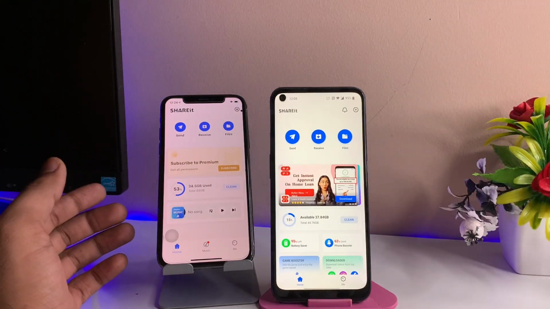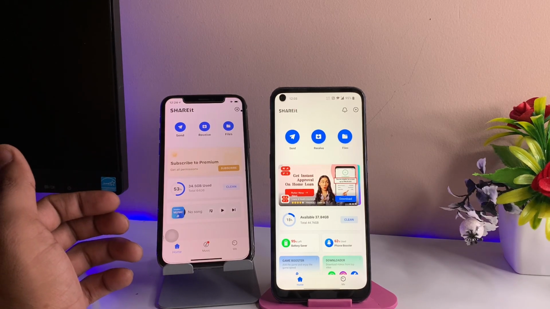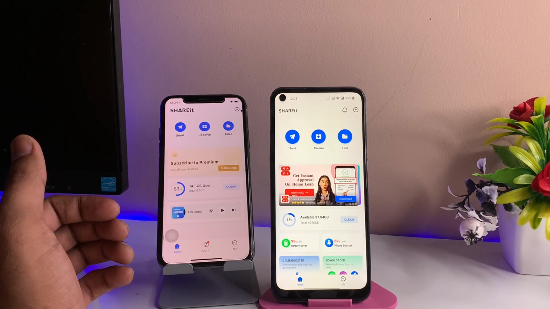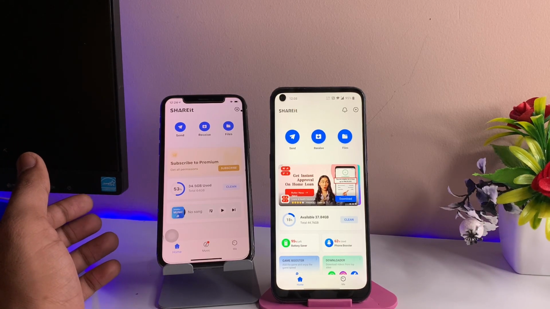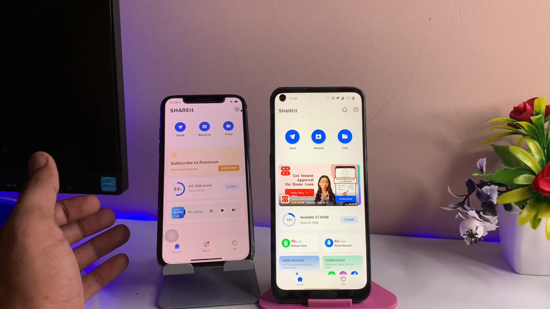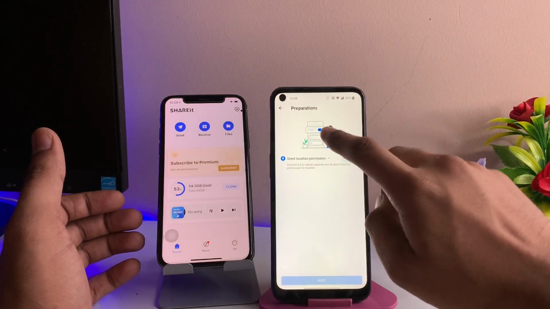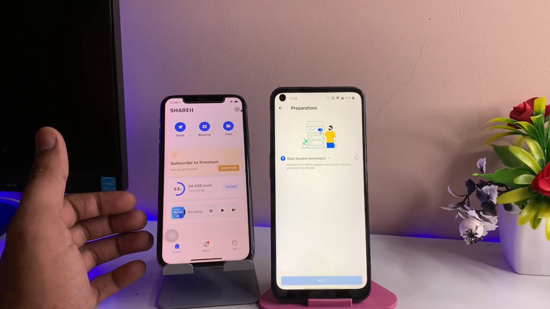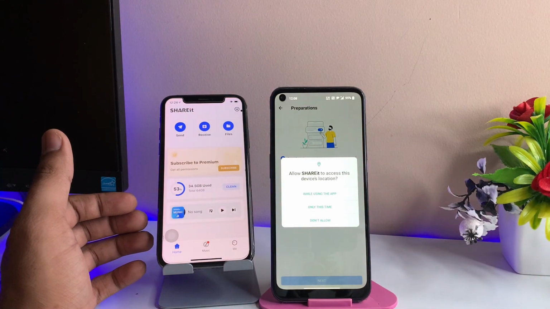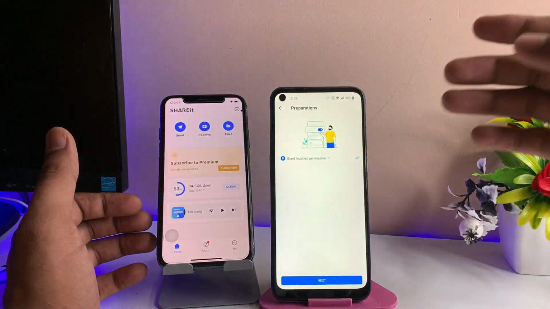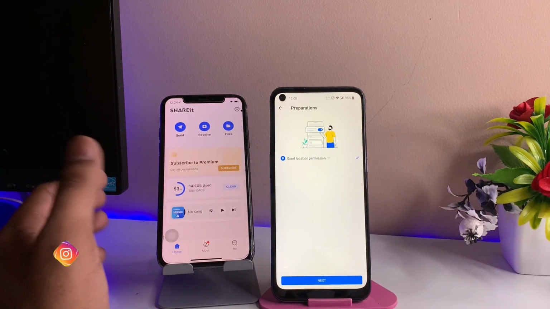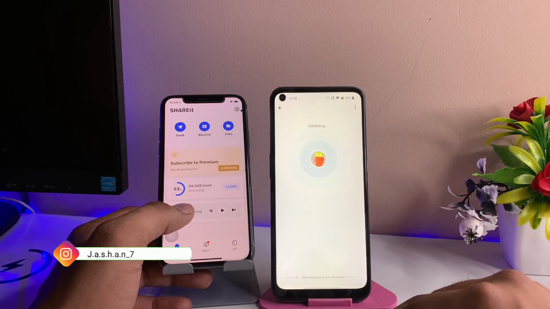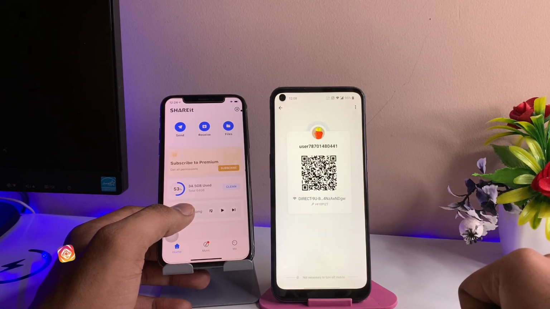Now in order to transfer photos and videos from iPhone to Android or Android to iPhone, we always need to set receive on the Android phone. I hope you understand what I'm trying to say. Whether you want to send files from Android to iPhone or from iPhone to Android, you need to always set receive on the Android phone. Just click on the next button here, and now it will show a QR code.